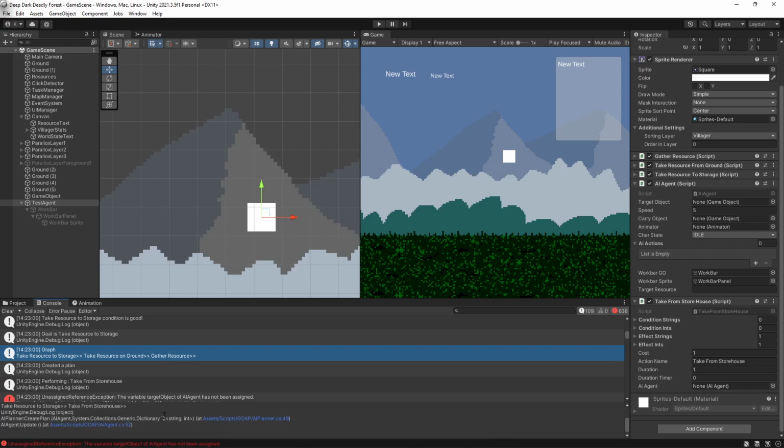Here were the graphs it made. The easiest one was to do... Let's see. It's hard to see. Take resource storage. Take resource storage. Take resource storage. Take from storage. So the first thing is it's saying take from storage, so you can take the resource to the storage. Kind of weird, but let's just leave it at that for now.